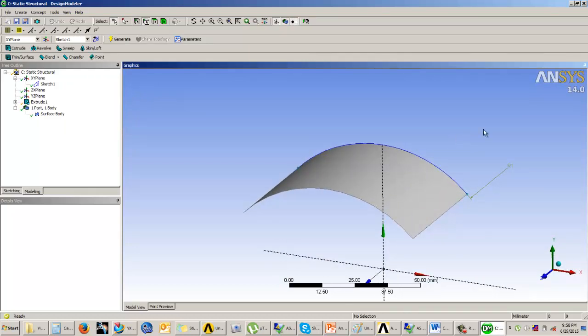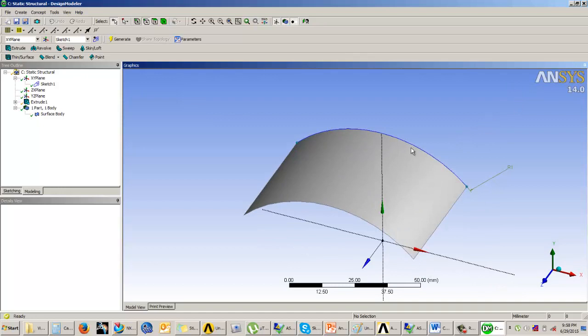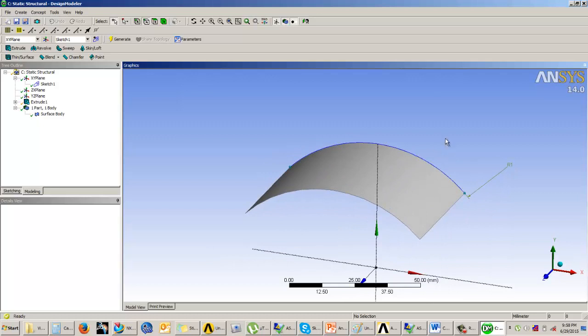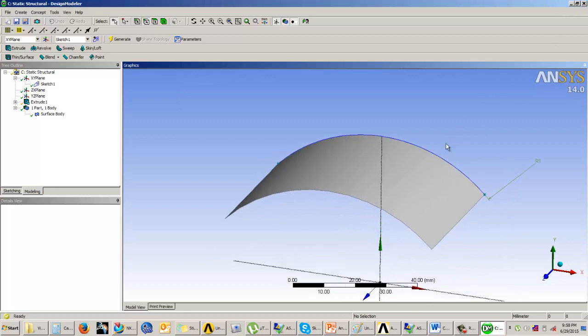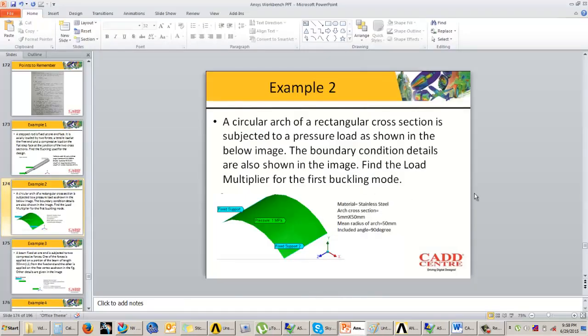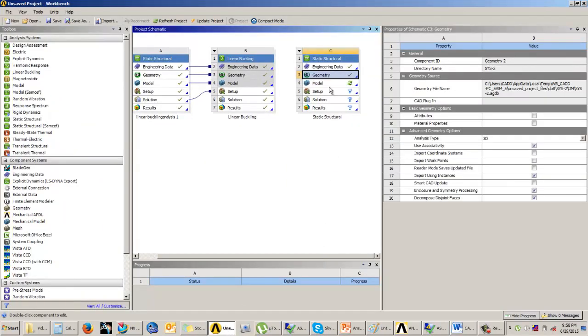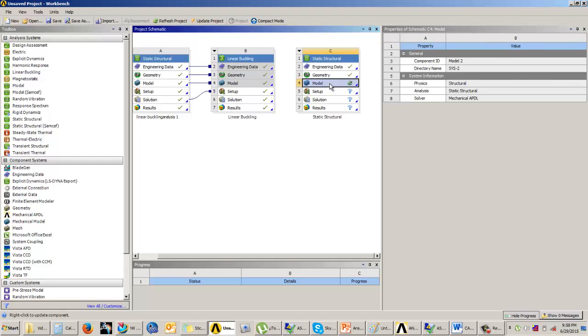Now once the design is ready, we've understood that instead of a 3D model, we are going to consider it as a 2D model and solve it. So the design is ready. We will come to the Ansys Workbench project schematic window, and now we will enter into the mechanical window.